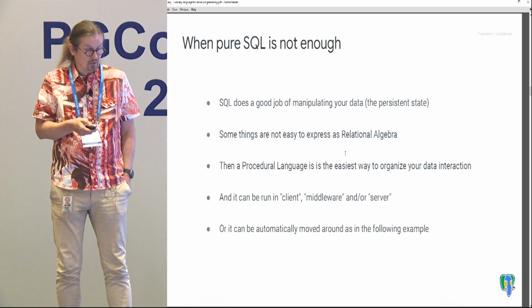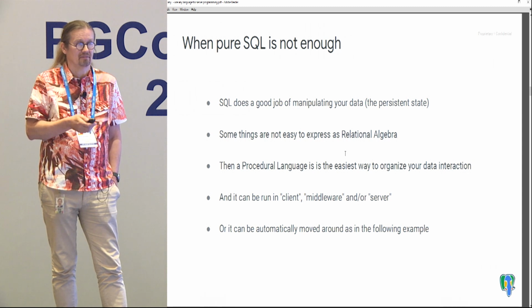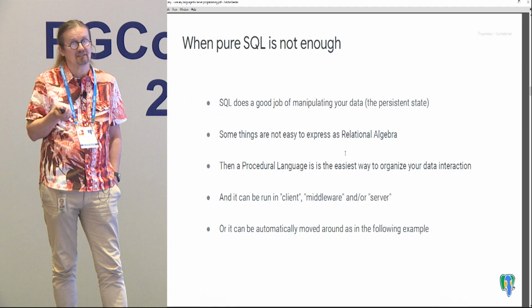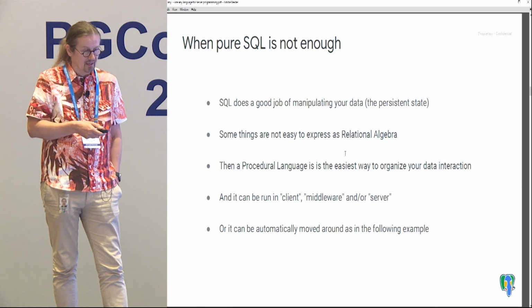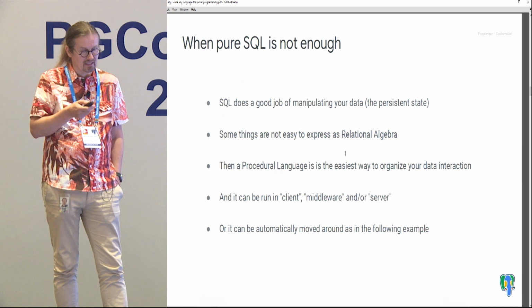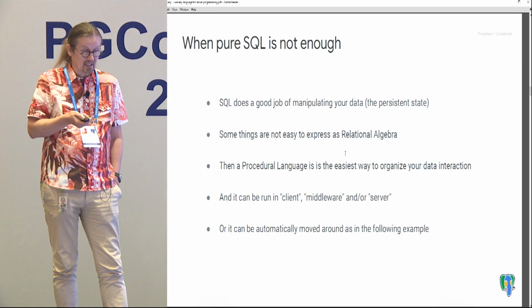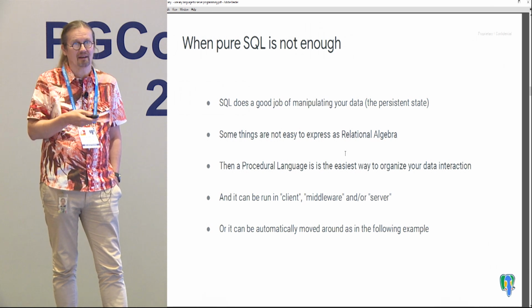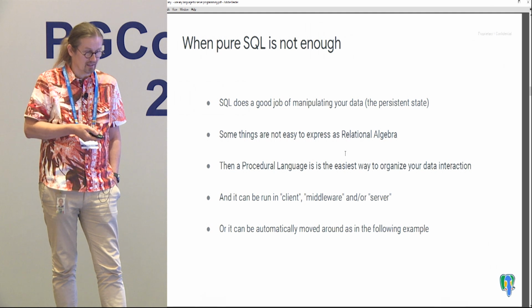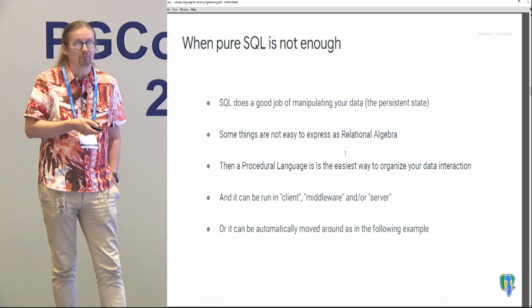And for that, you will use a procedural language, which is a sequence of instructions, different from SQL, where you just say what you want to accomplish. In procedural languages, you tell the steps: do this, do that. And for high-level things, it's usually the right way to approach things. It can be run in the client, in middleware, that is something between client and database, or in the database. Or you can write code that gets moved between these.